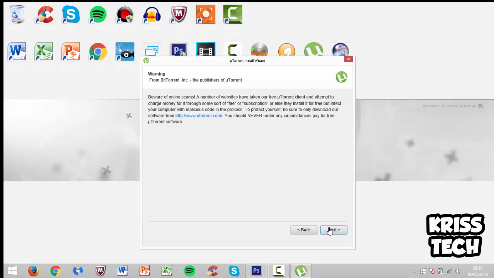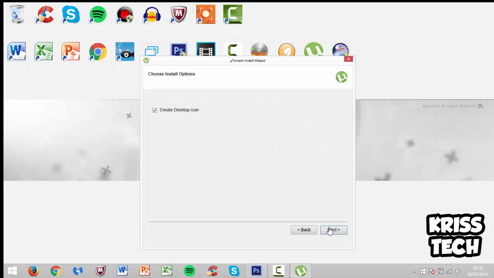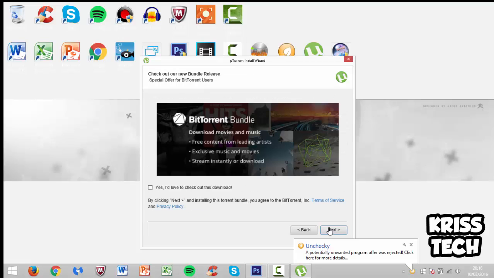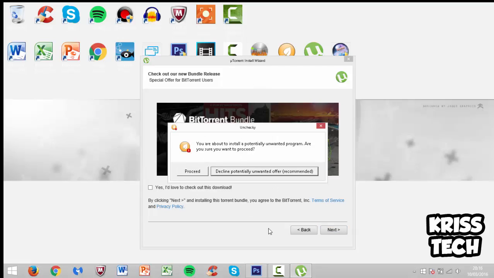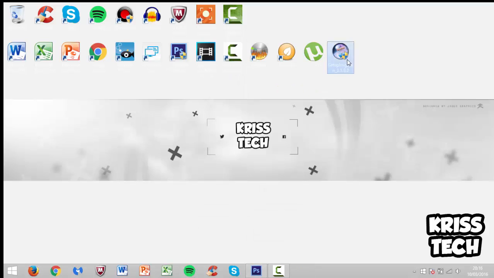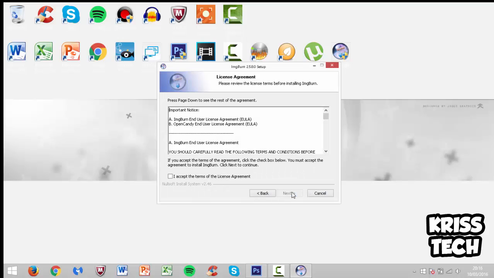So I'm going to hit next. I agree. There we go. Unchecky: a potentially unwanted offer was just rejected. So there we go, that was ticked by default, and when you try and check it, here you can see, you're about to install a potentially unwanted program, are you sure you want to proceed? Deny, there we go. And it'll be the same for ImageBurn, which is full of this junk, and so is CamStudio. I'll make a separate video on this.